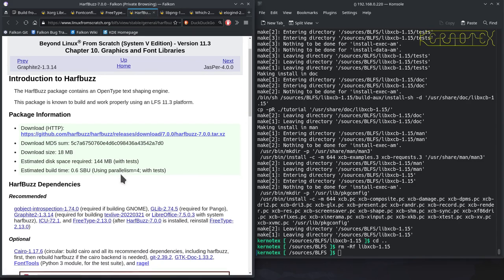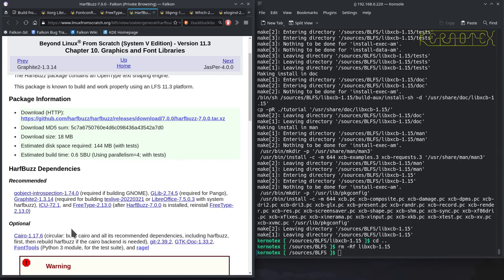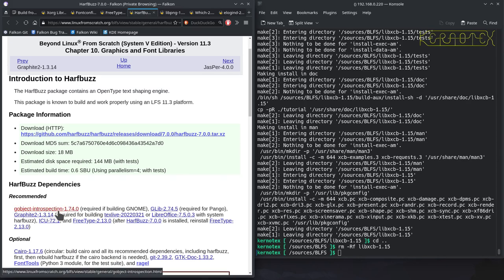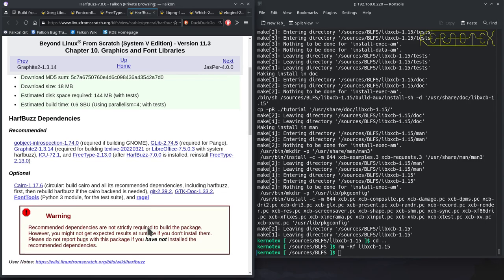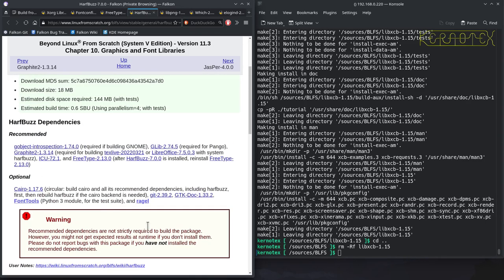So, HarfBuzz has some recommendations, but I don't deal with a lot of these. In fact, I don't deal with any of them. That's required for building GNOME. That's required for building Pango. Neither of which are going to install. Not going to be installing TeX Live. We've got ICU. We will have had FreeType at some point and HarfBuzz. So, don't think we'll bother with anything there.